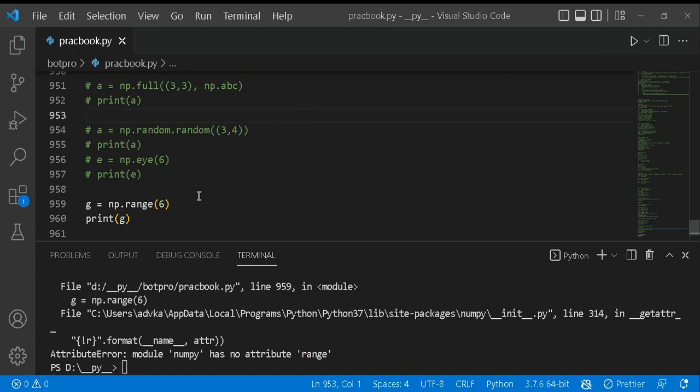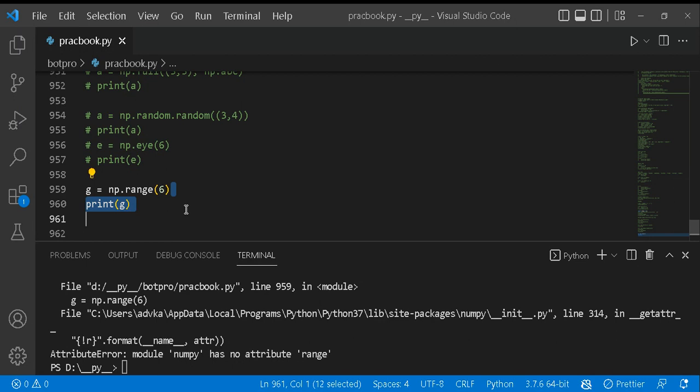So range entry is not, so it might be that my version does not support that. Okay, leave it because of my not supporting version. So let's move to the next one.